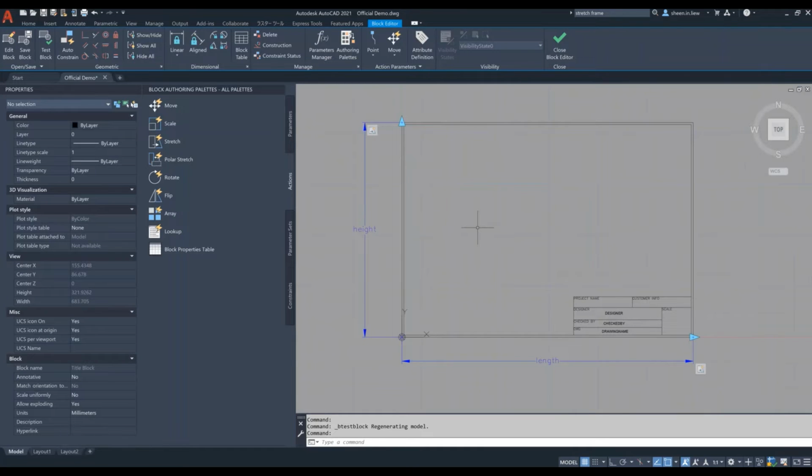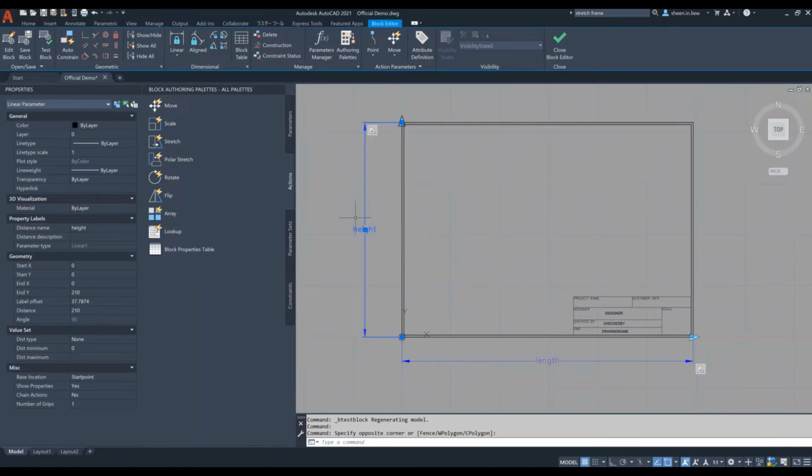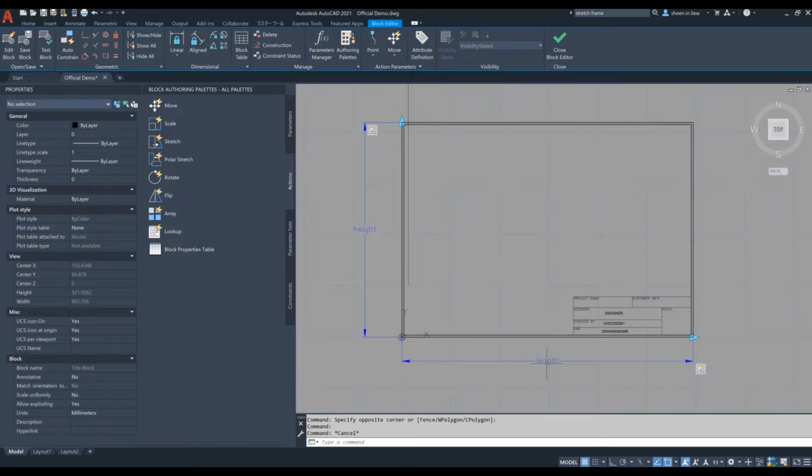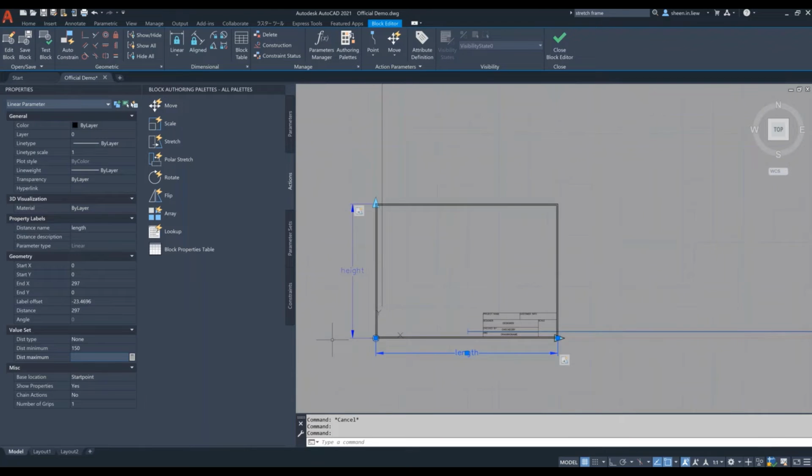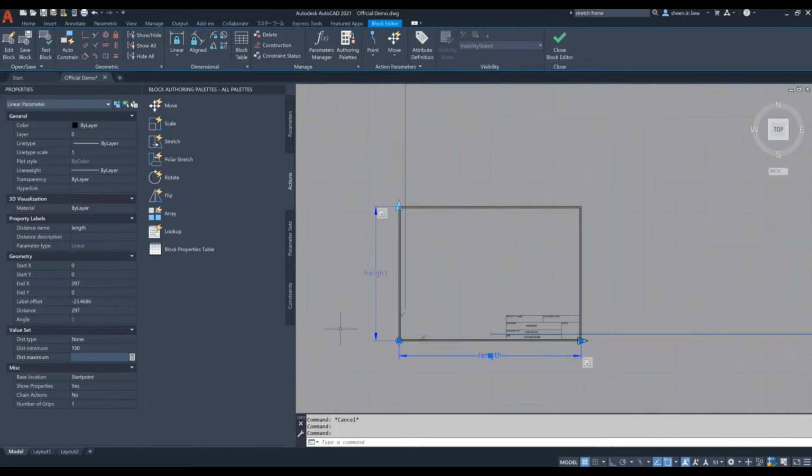So I'm going to select my height parameter. And under the value set in my properties panel, there is a setting called distance minimum. I'm going to set an estimate of 50. And for the length parameter, I'm also going to set an estimate of 150. And since now I have set limits to it, I'm going to test my block once more.